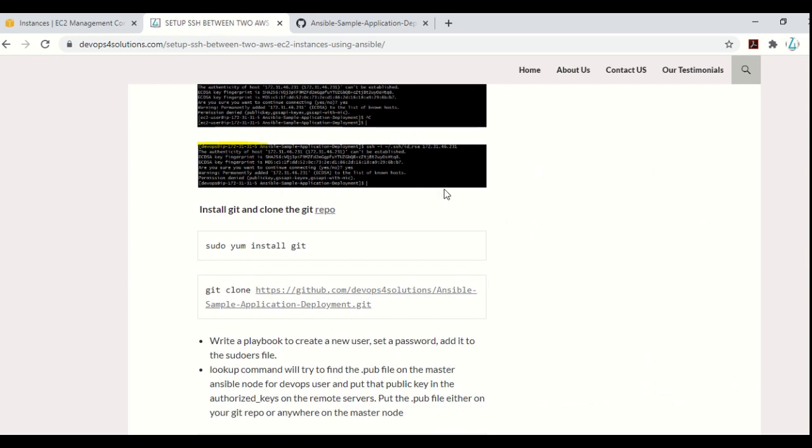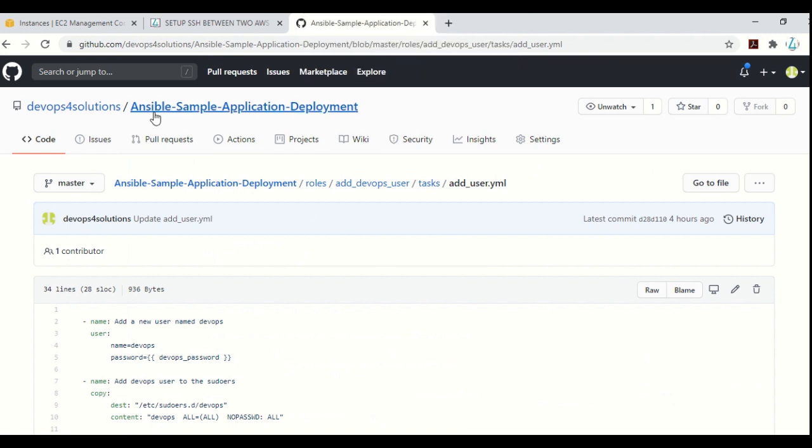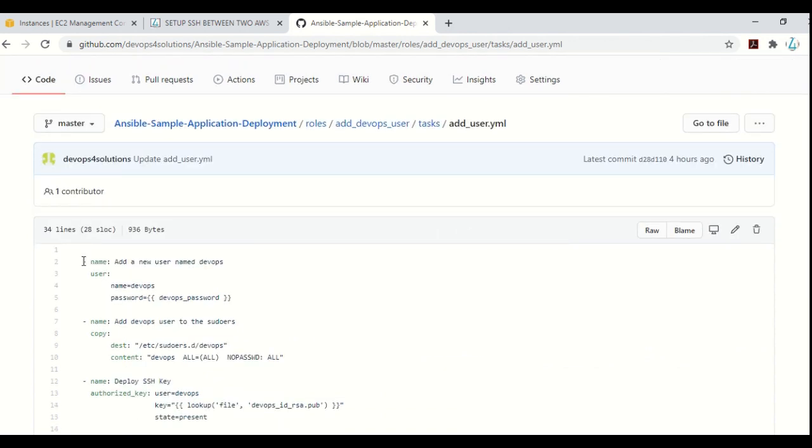So for this, I have created a Git repo to use. This is my Git repo, Ansible sample application. Here is a role, add DevOps user. I have created this role that you need. Whatever steps we did manually on the master node, it's the same steps that you will just put in the Ansible playbook so that it is automated.